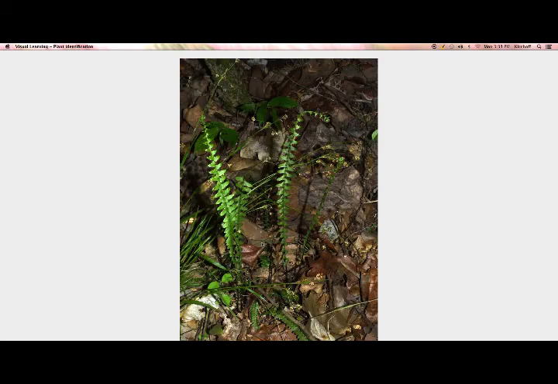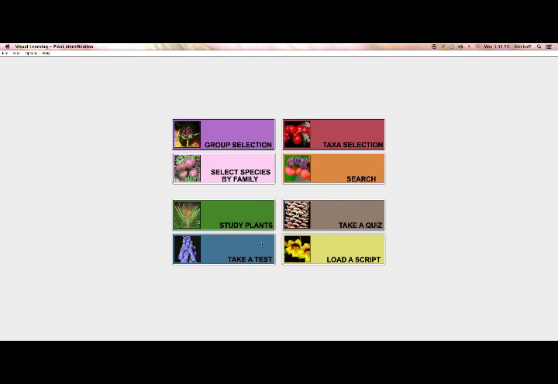And it's going through the images from the 5 families alphabetically. So when we're done with the study session, we'll press Escape and click Yes, and that brings us back to the main screen.